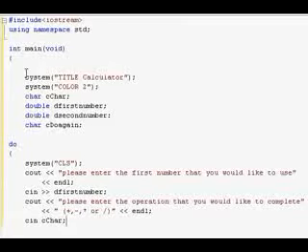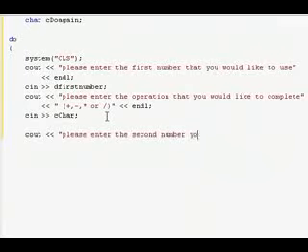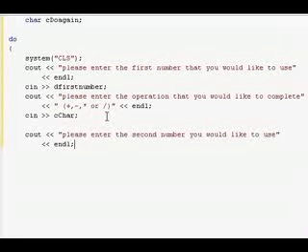So we're going to be inputting the character that we're going to be using for the switch statement. I'm just going to move it down a little bit here. Okay. So the character's now been inputted. We're now going to be inputting the second number that we want to use. So please enter the second number you would like to use. And we will do another carriage return.